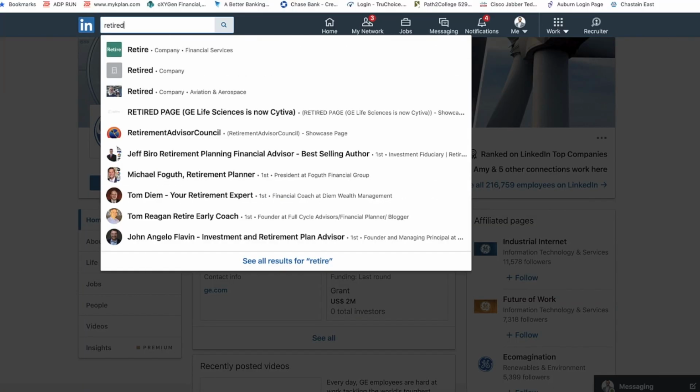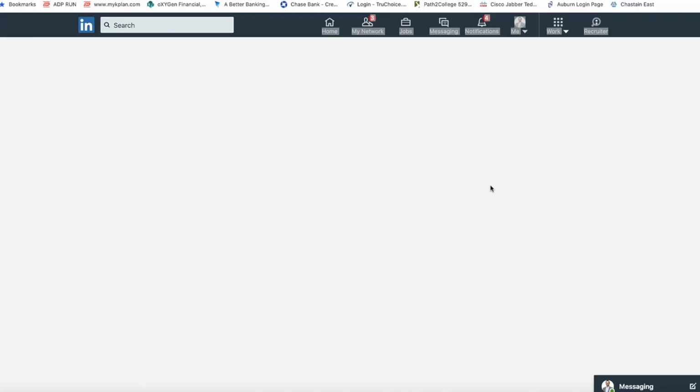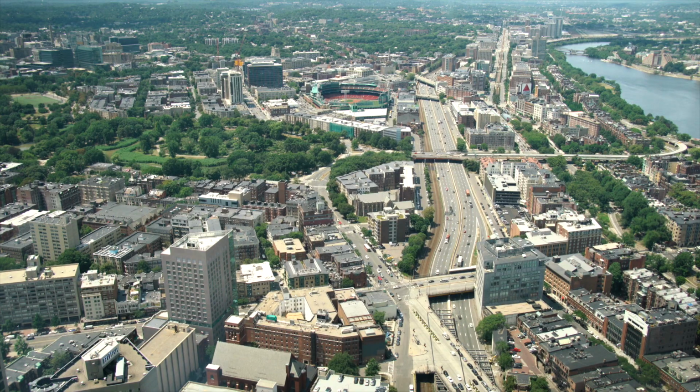So if I wanted to search in financial services for everybody that's retired and also worked for GE, what I would type in the top of the search bar here is I would type in retired AND GE, and then I would hit enter. And when I do that in LinkedIn, it's going to bring up everybody that was retired and also worked for General Electric. Now, without having premium on LinkedIn, I can search for more filters. So if I wanted everybody that was retired and worked for GE and also lives in the city of Boston, I could do that as well.